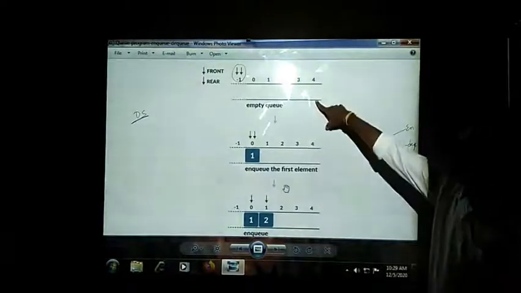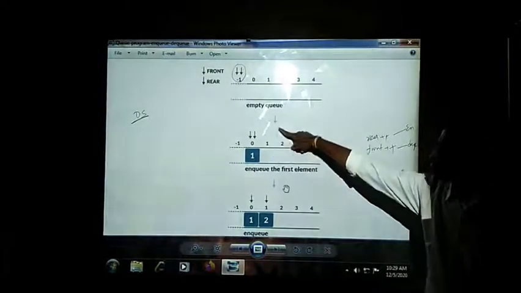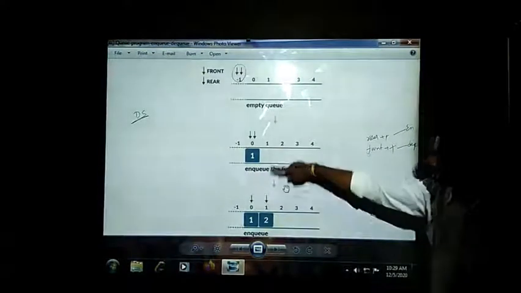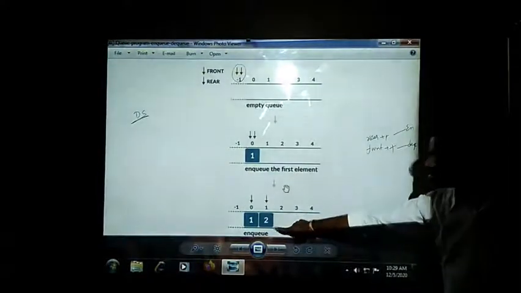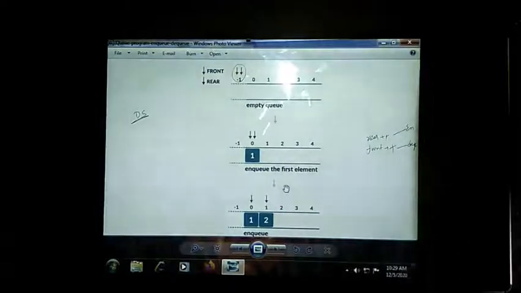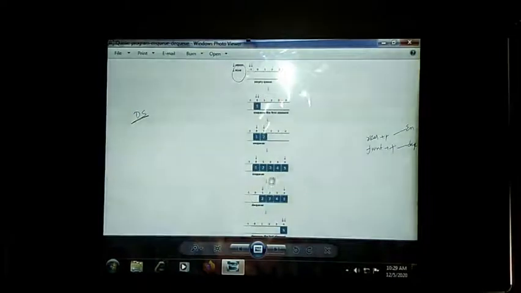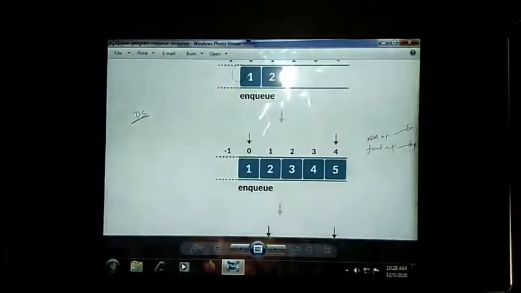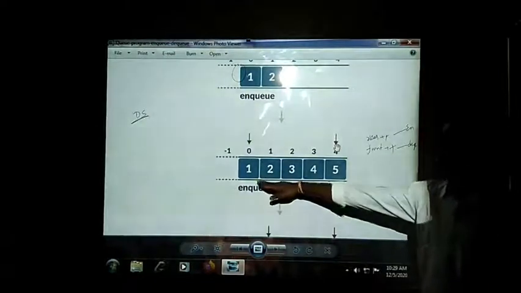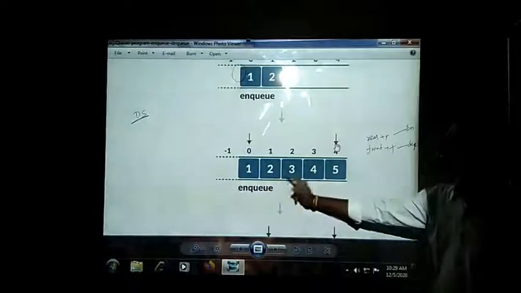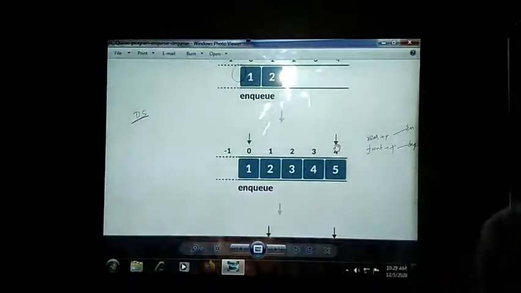See, in this way, when I am inserting the first element, I will be incrementing the value of rear, and when I am inserting the second element, I will be incrementing the value of rear again. In the same way, when I am inserting elements one by one, the rear value will stay at the 4th position and the front value is at 0. If you want to delete the elements, I will begin from 0, then 1, then 2, then 3, and then 4.